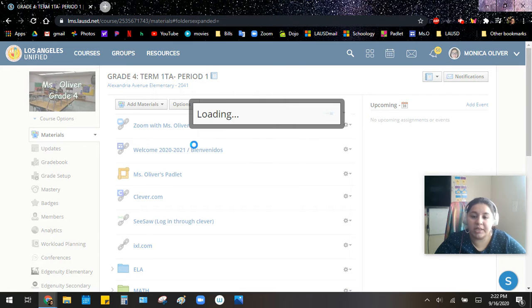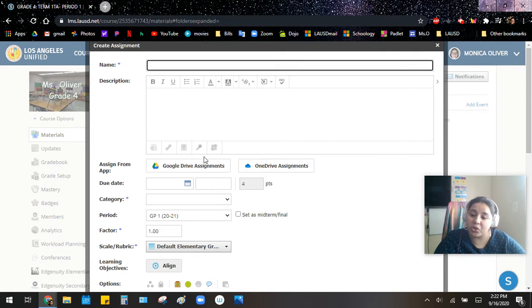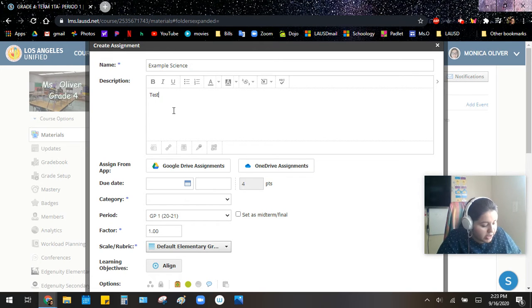When I click add assignment, it's going to give me some features that are mandatory to fill out and some features that are optional to use. For example, this asterisk means that I have to fill this section out. So the name, I'm going to name this assignment Example Science Activity. Then I'm going to type in a description. I'm just going to put test. You want to add whatever description you want here. This is just an example.